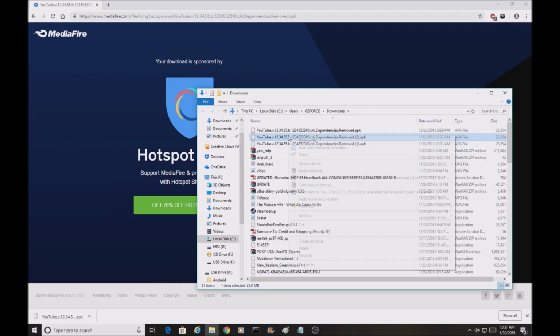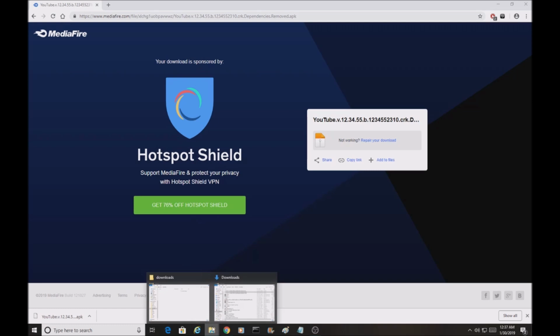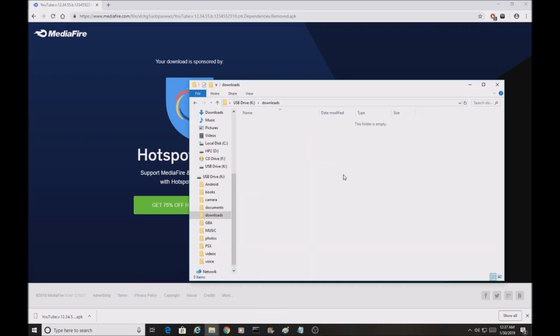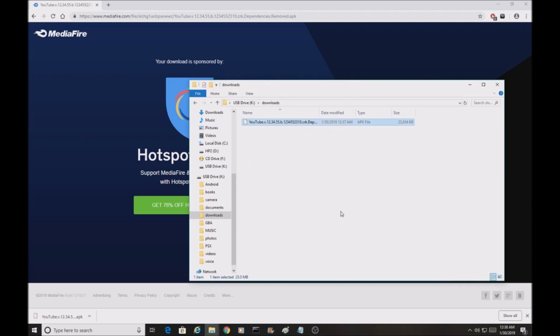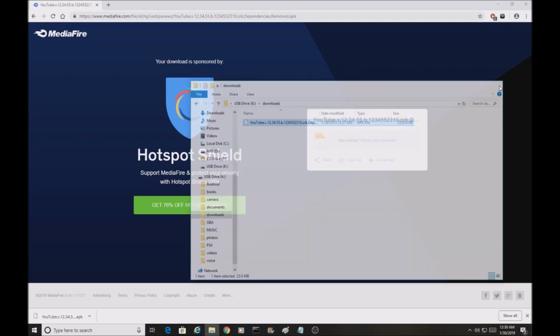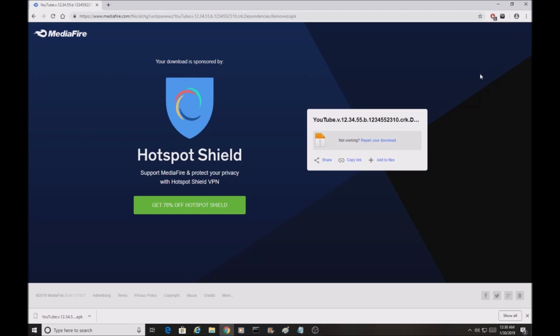I'm going to hit copy, and we are going to paste it to our downloads folder or whatever folder you guys choose on your Blackberry. And there you go guys. So now let's switch back to the Blackberry so I could show you guys what to do next.